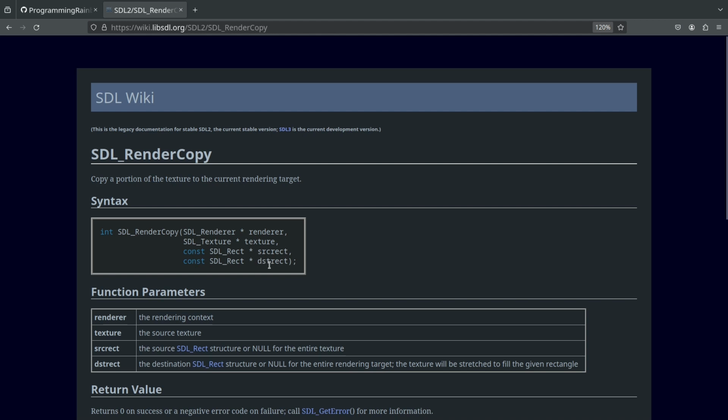Then we have a destination rectangle, and this is the same thing. This is saying we could change the size or move the location of it, depending on the rectangle that we want to draw this image in onto our canvas. But we actually want this thing to take up the entire canvas. So this is, again, going to be null.